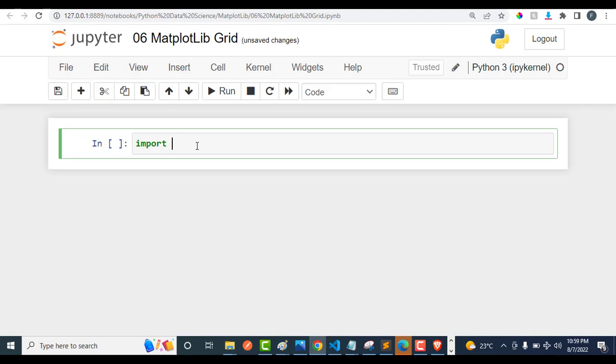So we want to create a grid. A grid is just like boxes, like when you are creating boxes in your graph. So basically that is what it means.